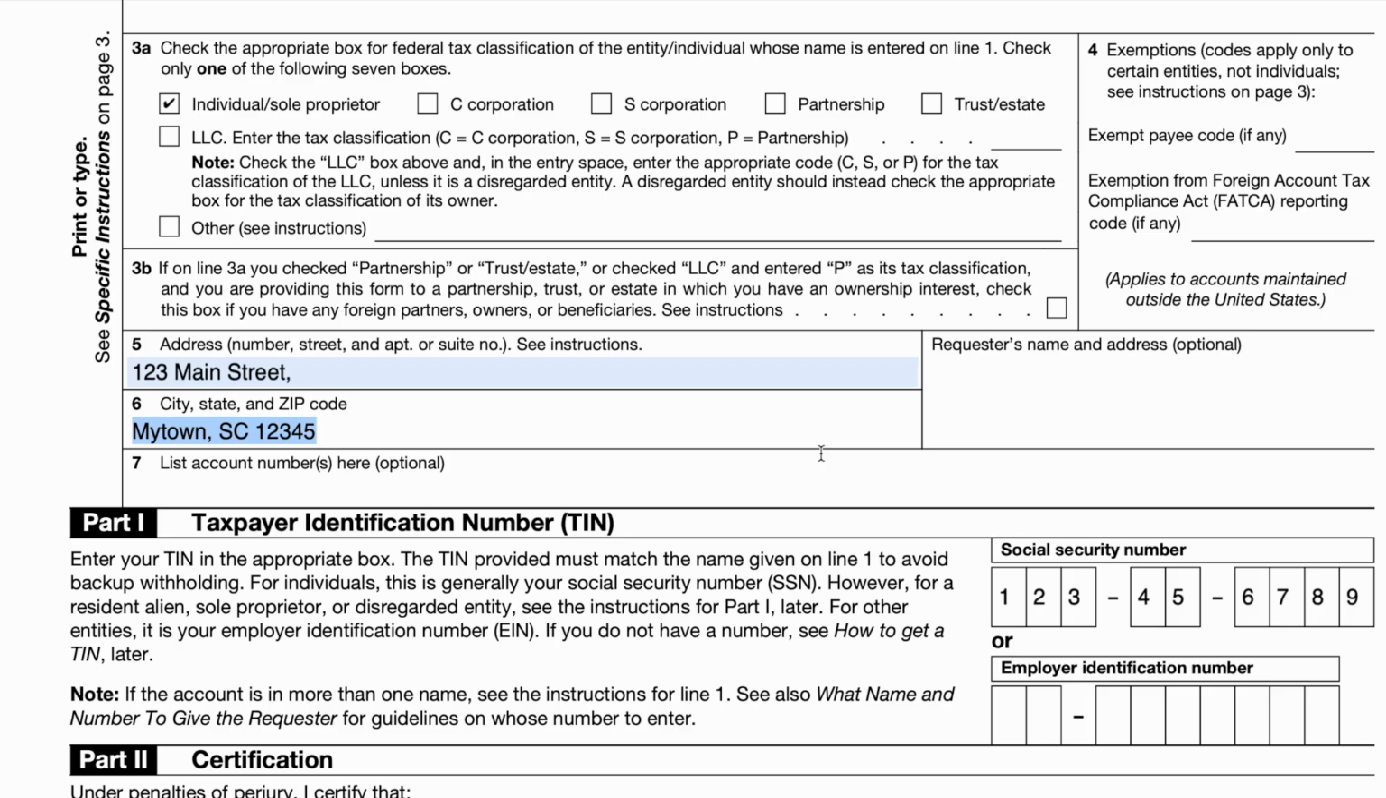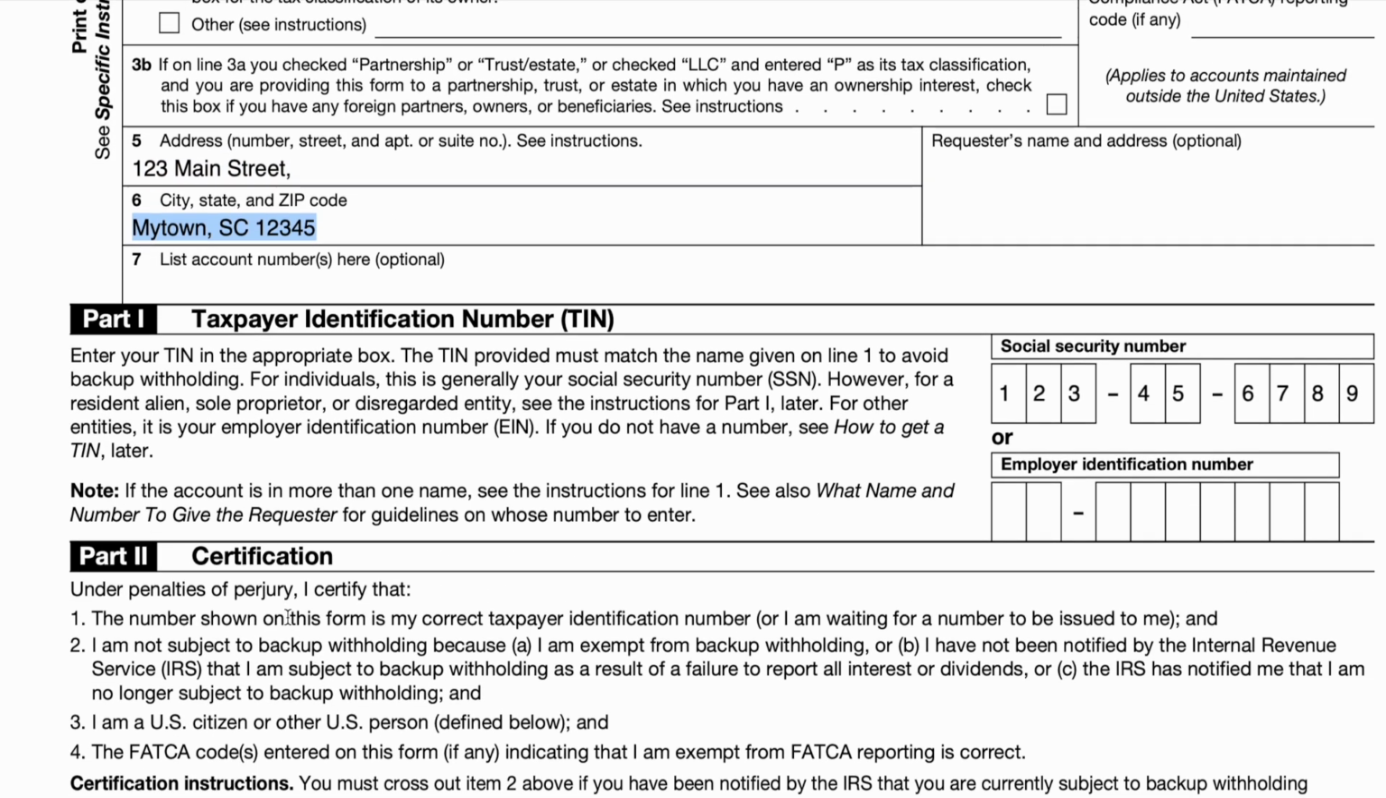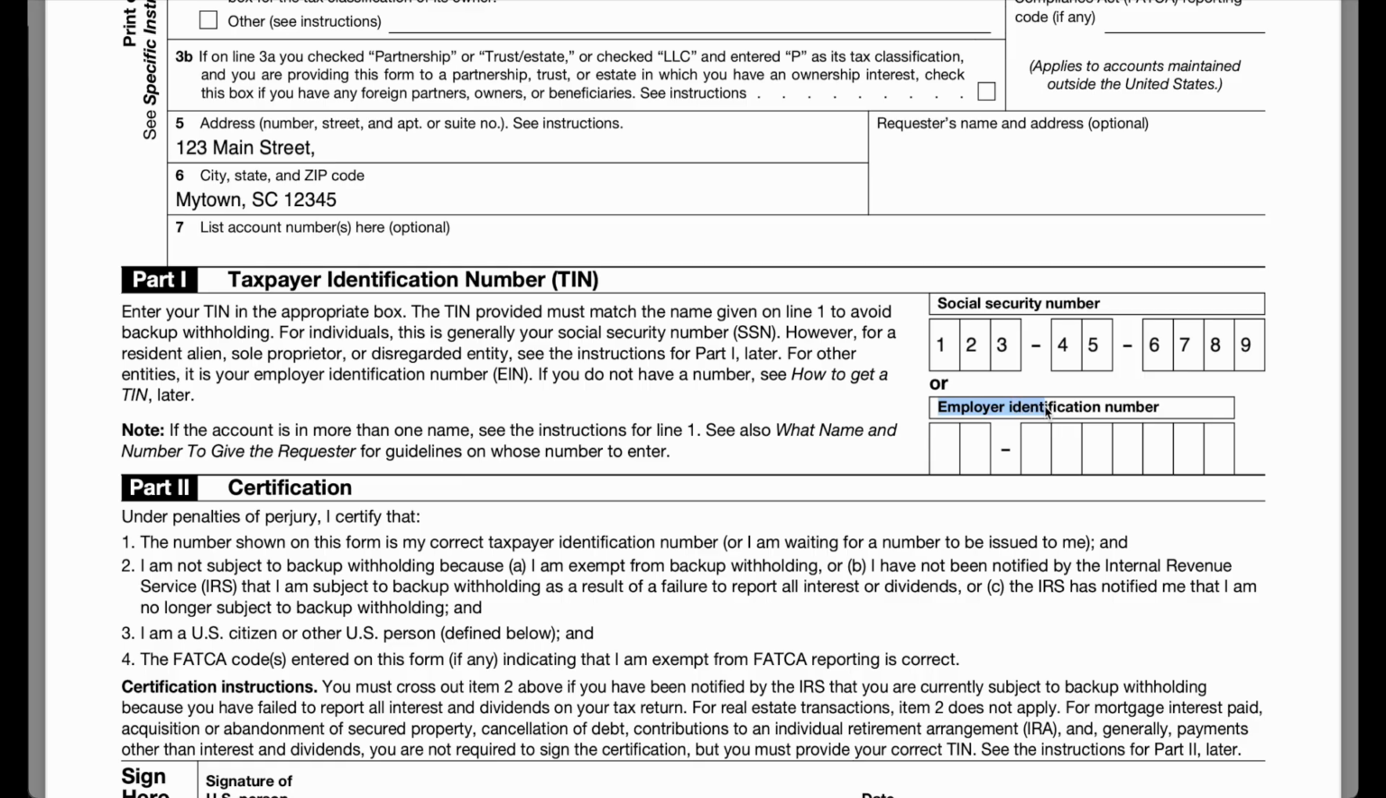Step 5. Social Security number or EIN. Now it's time for your taxpayer identification number. If you're an individual or sole proprietor, you'll typically enter your Social Security number. If you're completing the form on behalf of a corporation or business with an employer identification number, you'll enter your EIN instead. A very important tip: double-check these numbers before submitting the form. A simple typo can create delays and unnecessary problems later.